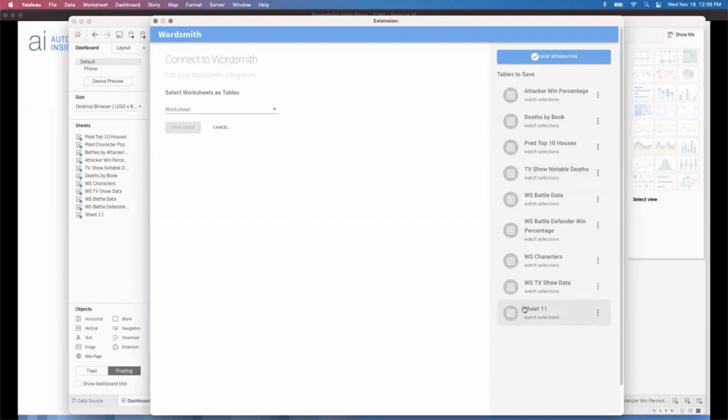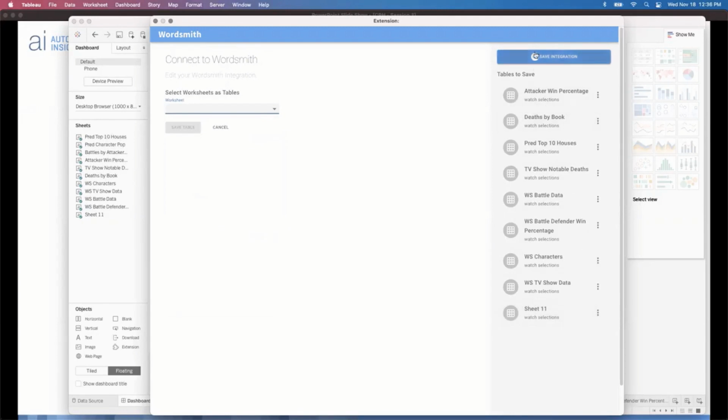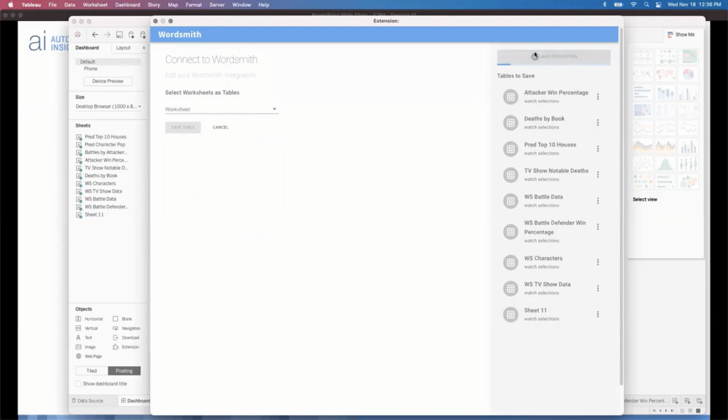passed over. If you did the entirely new sheet, that's where you have to select it, save it, then save the integration, and that will resync it with Wordsmith.